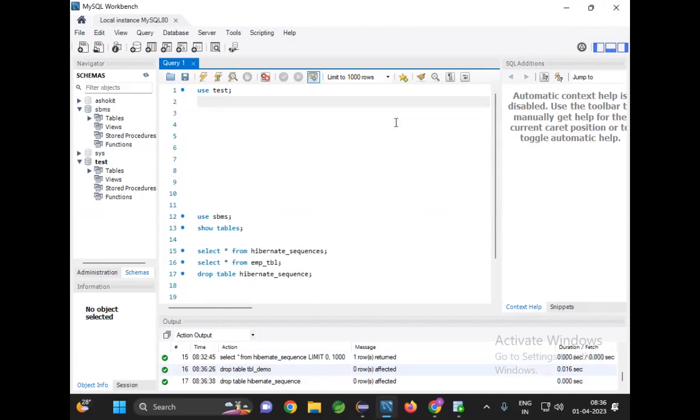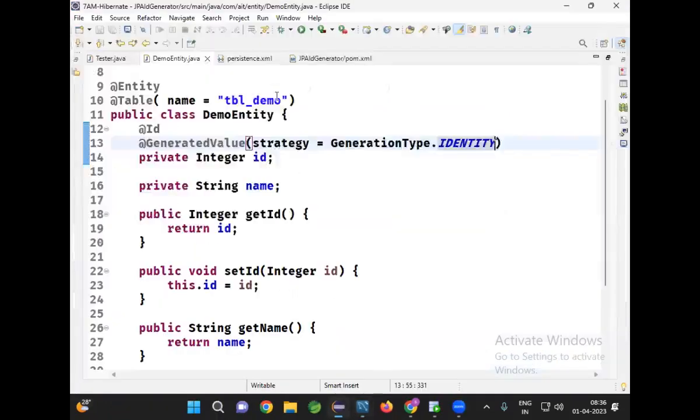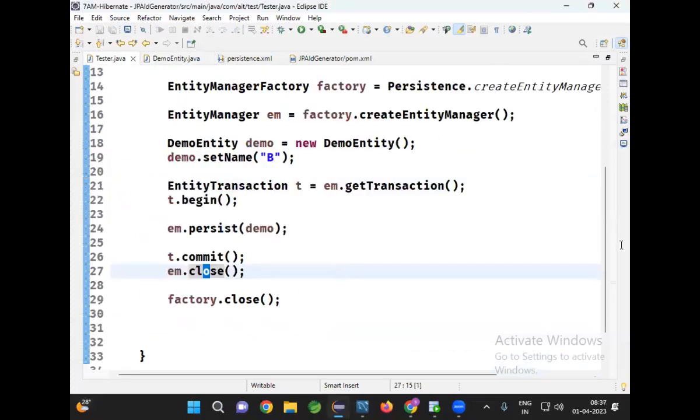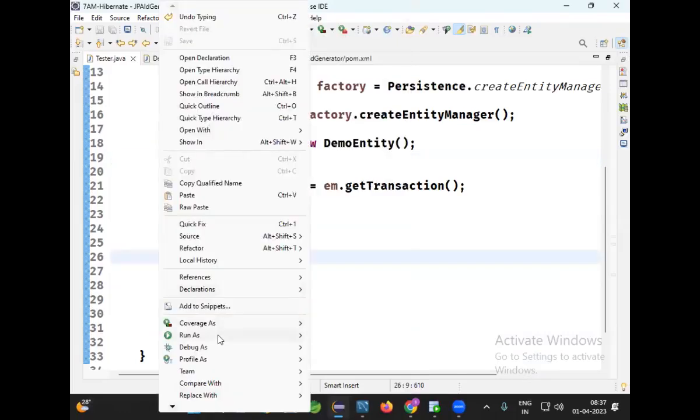Let us run my code again, starting from the value A. Here I go with A. Okay, let us run this.